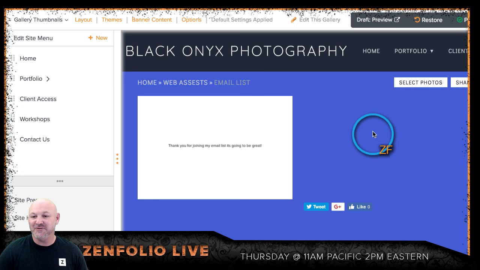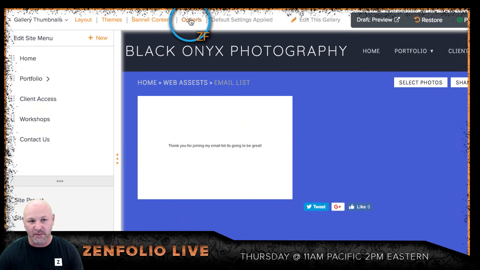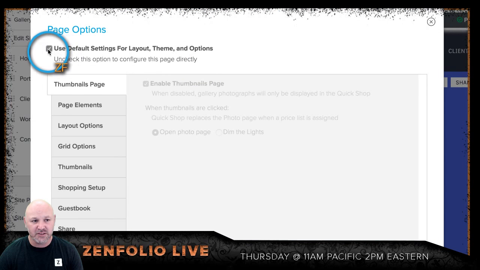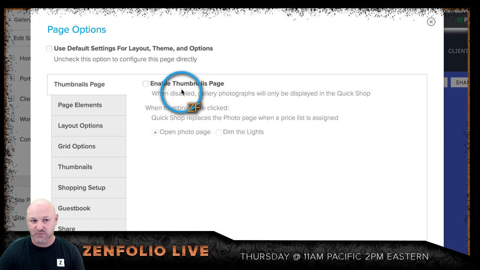So now, as you can see right here, this is not what I want this gallery to look like when people go in to sign the email address. Basically, I just want them to see the photo, and that's pretty much it after they've actually given me their information. So what I want to do is go up to Options. I'm going to uncheck Use Default. Actually, I'm going to disable the Photos page right here.